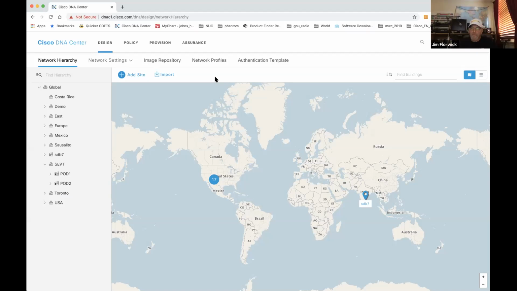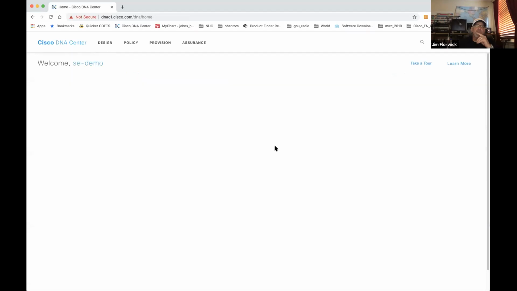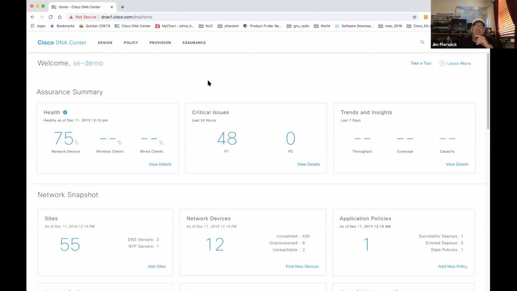Okay, well, I'd ask everybody to keep in mind that this is the first release. Here's the hierarchy that I was talking about. When you first log into DNA Center, you're going to come into your main screen, which gives you the health and the vitalness of your entire domain.